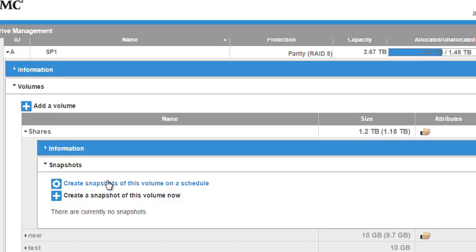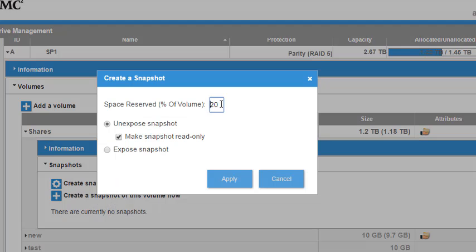So that is to schedule. And just to create a snapshot, you click on here and provide what percentage you want to reserve with the snapshot. And you can set the snapshot read only, or maybe you can expose the snapshot. Exposing is nothing but when you access these shares from your UNC path or from the run command from Windows, this particular share also will be visible to the users.